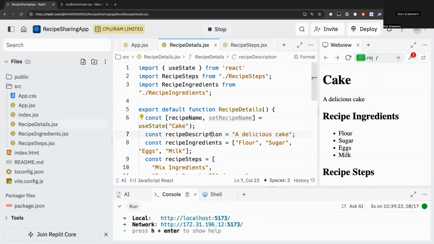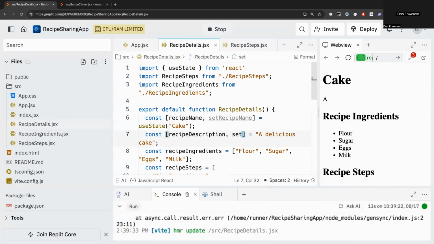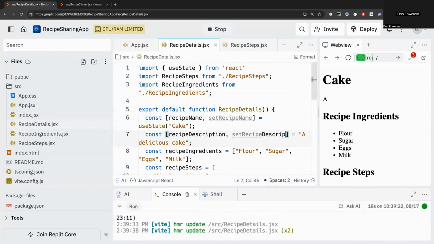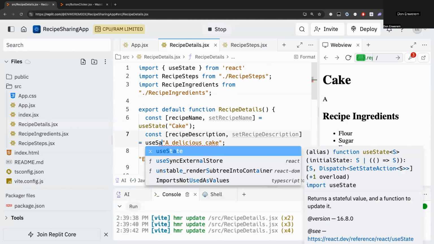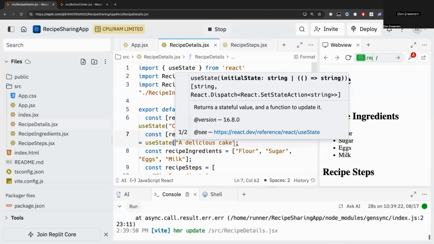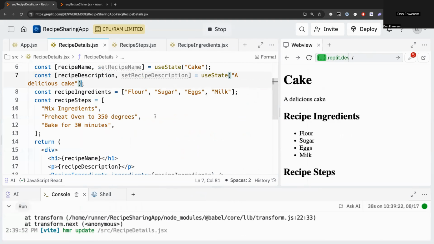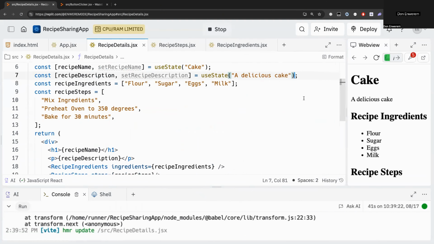Okay, so we're good. So now we do the same thing here. Recipe description, set recipe description, and then useState, a delicious cake. Okay, now we do it for lines 8 and 9. Let me increase this so we have a better view. Yeah, I think this is good. We're not going to mess with the file explorer.